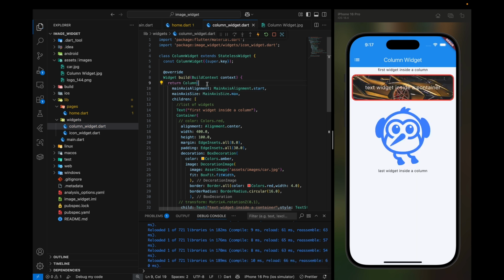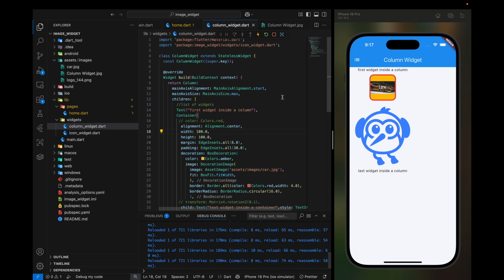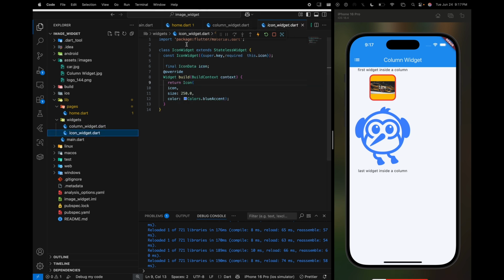So another thing about the column widget, it will try to be as wide as the largest widget inside of it. In this example we have this container widget, but if you change the size of the container widget to 100 pixels and save, this will be just large enough to wrap now this icon widget. You can see this by coming right here inside of the icon widget.